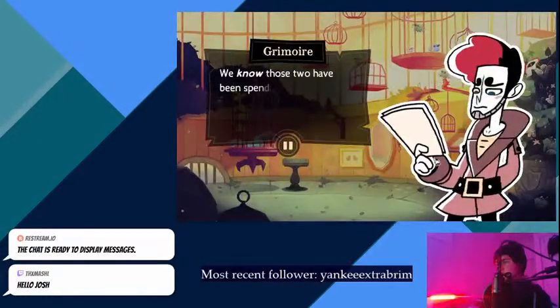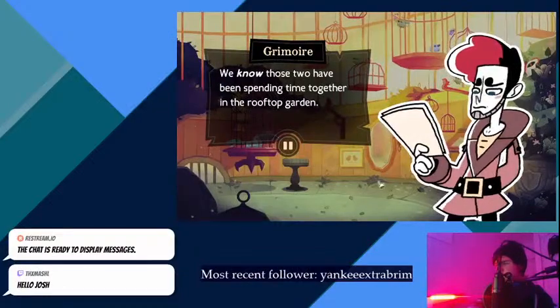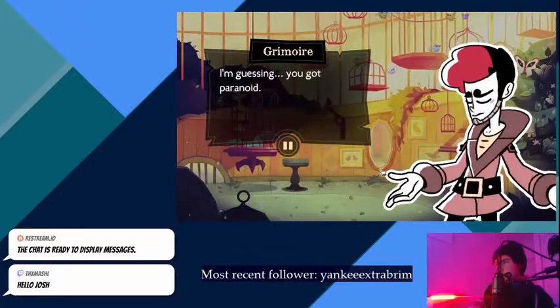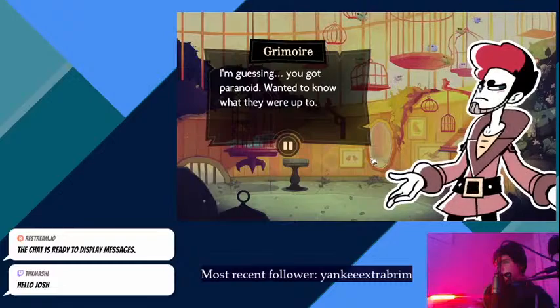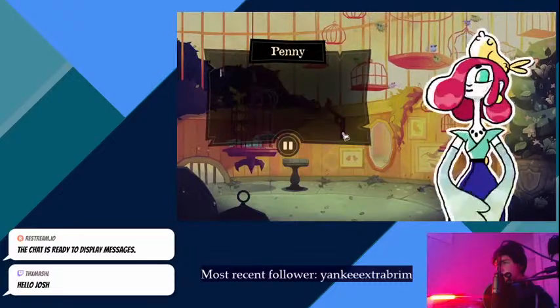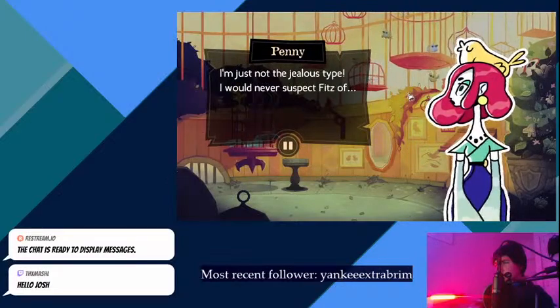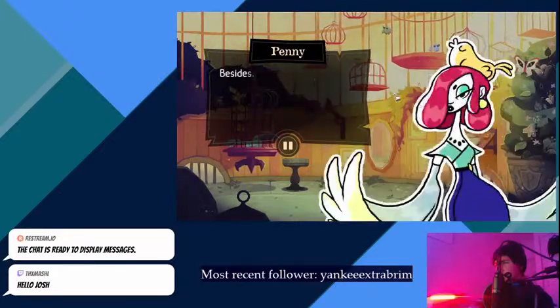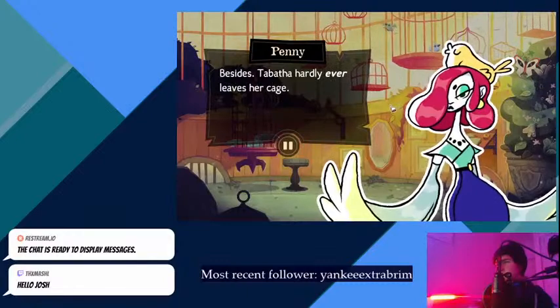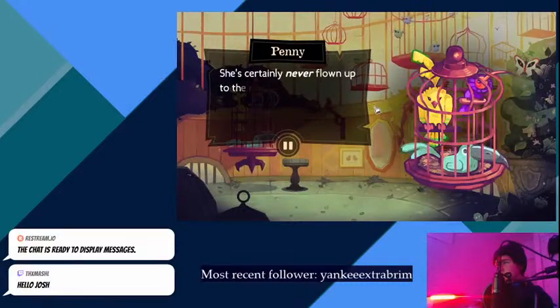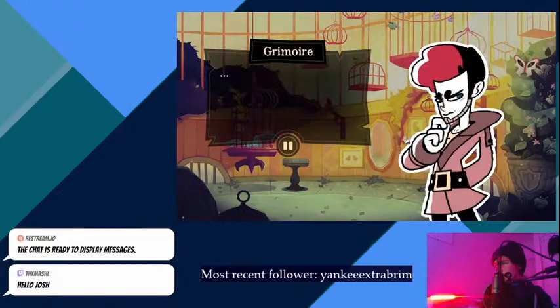We know those two have been spending time together in the rooftop garden. Yes. I'm guessing you got paranoid. Wanted to know what they were up to. I'm just not the jealous type. I would never suspect Fitz of anything like that. Besides, Tabitha hardly ever leaves her cage. She's certainly never flown up to the rooftop garden. Oh, we have proof that that's not true.